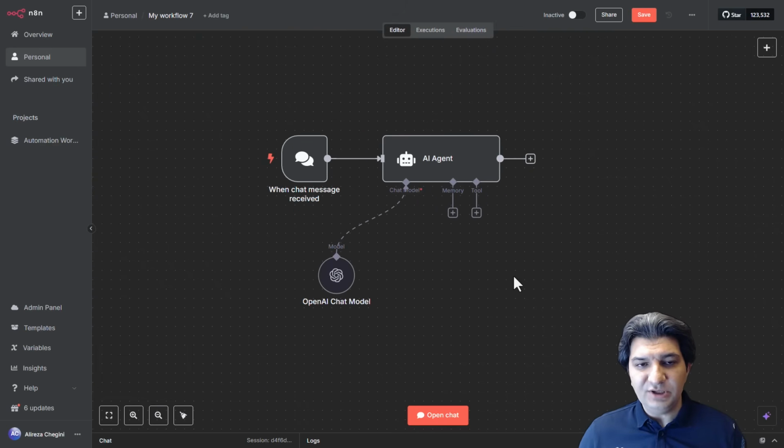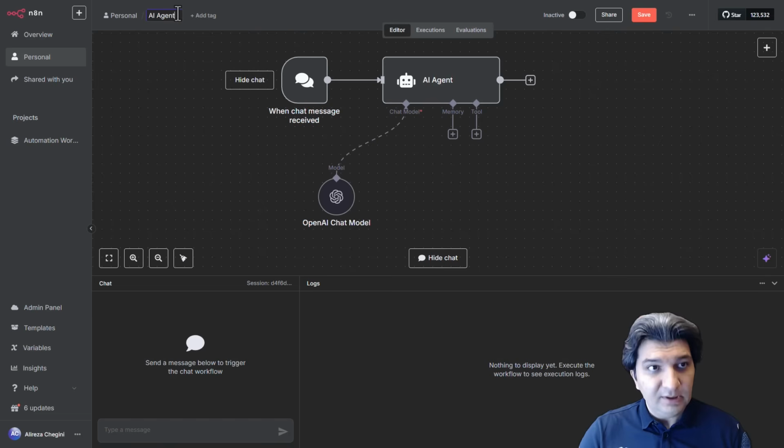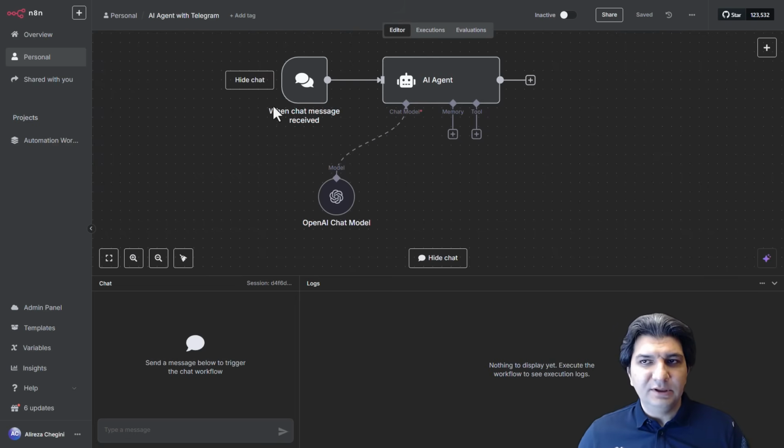In order to test the agent, when we have the chat message node here, you can see this button, open chat. You can click on open chat, and it's very nice for testing the workflow and seeing the result immediately. I'm going to save my workflow, and before saving, one most important thing is to name your workflow properly. I'm going to put this name, AI agent with Telegram, because I have lots of AI agents and I don't want to get confused with other agents I have. Now I saved it and I can actually test it.